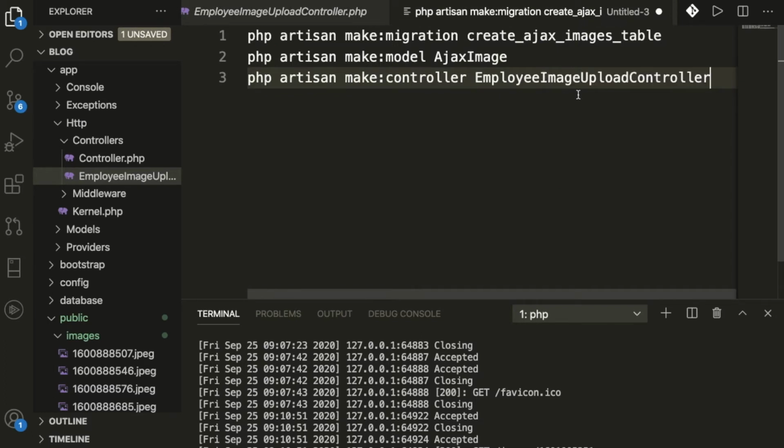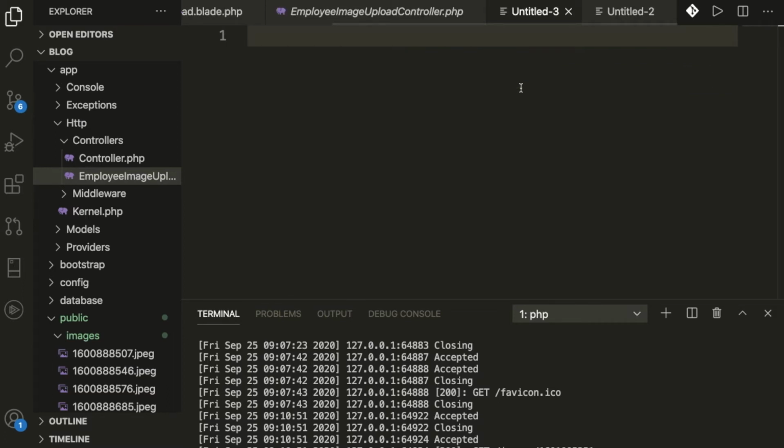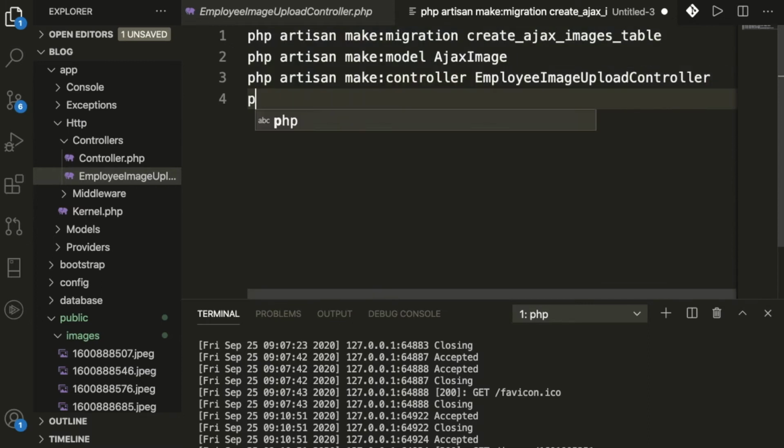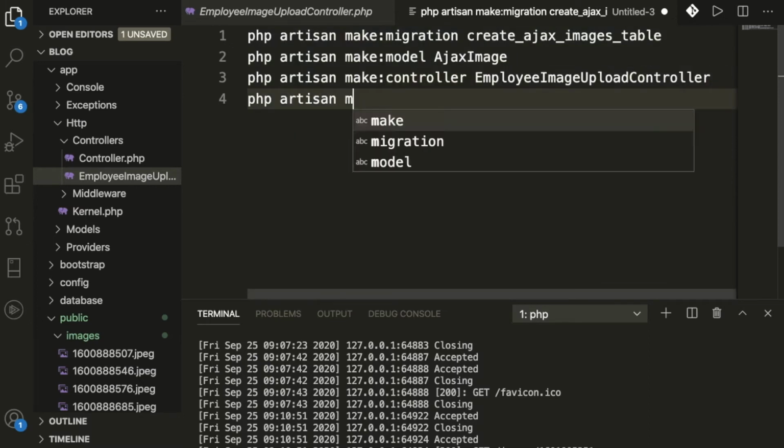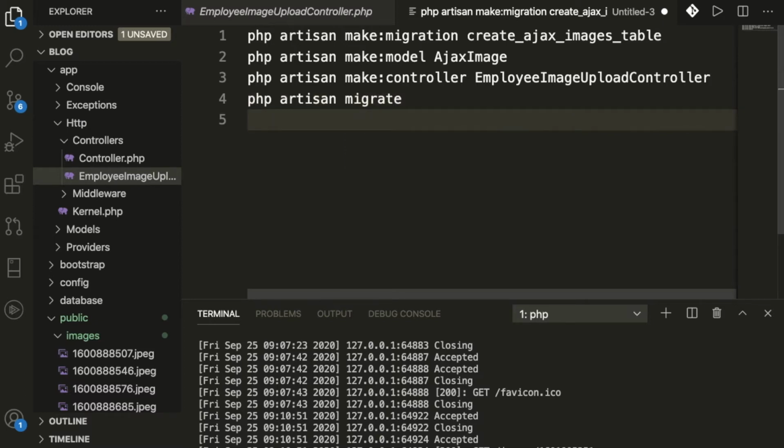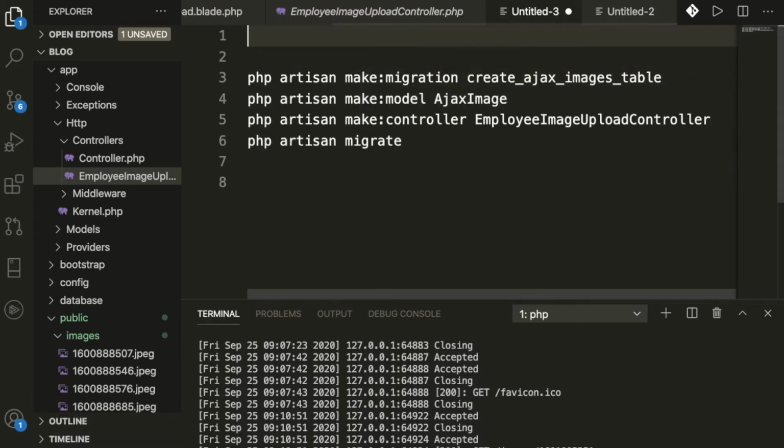Once you have created this code, you need to go inside the route. Also, don't forget to run the command php artisan migrate. Before running this command, you need to configure your database. Configure your database, your DB. So you need to configure your DB.